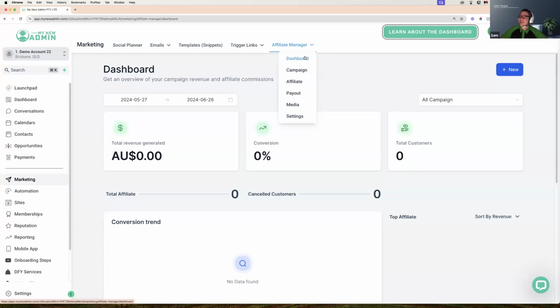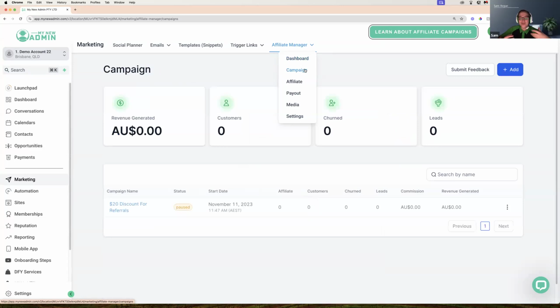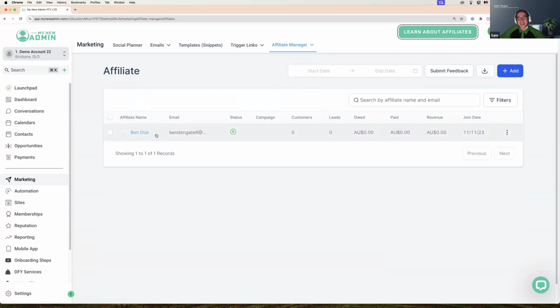Well, our affiliate manager allows you to create an affiliate campaign. You can have your own affiliates. You can have different rewards. So maybe it's a $20 discount for referrals, or you give them a little bit of a kickback or a discount on the next one. Within the affiliate manager campaign, you can do that, create your affiliates, see who your affiliates are.